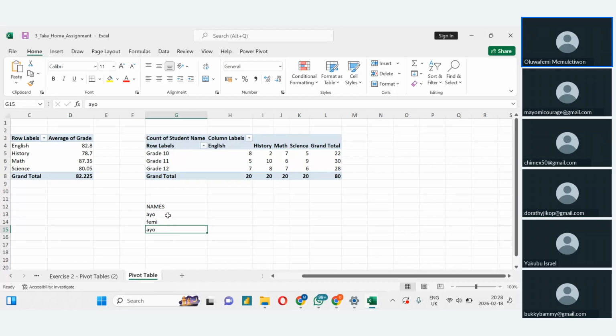If you count Ayo as 1, count Femi as 2. This Ayo, it will not count it because it has already counted one Ayo before, which means this Ayo and this Ayo are still taken as 1. That is what distinct count is looking for. It's looking for the unique ones that it has not counted.